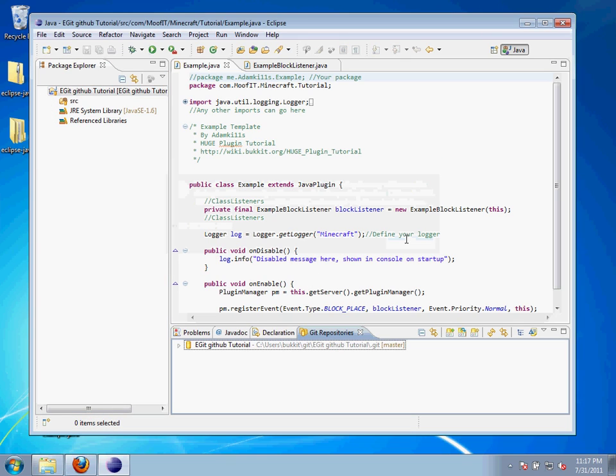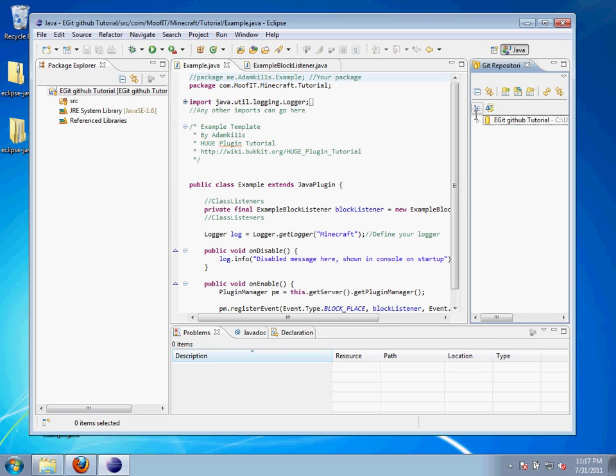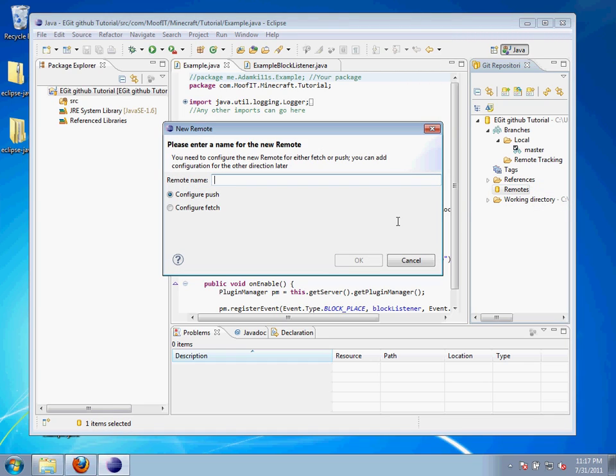And we can see our local repository, and the master branch we just created, and remote, which is empty, and we need to create a new one. And you should name it origin. That's another Git-ism for the main remote, the master remote. And we're going to configure push, and it'll automatically configure fetch for us in a minute.